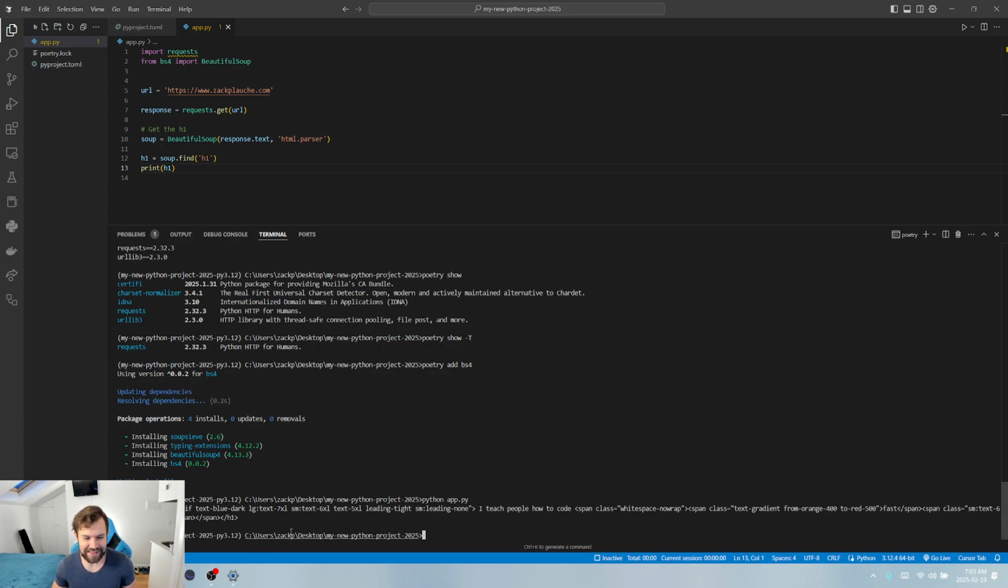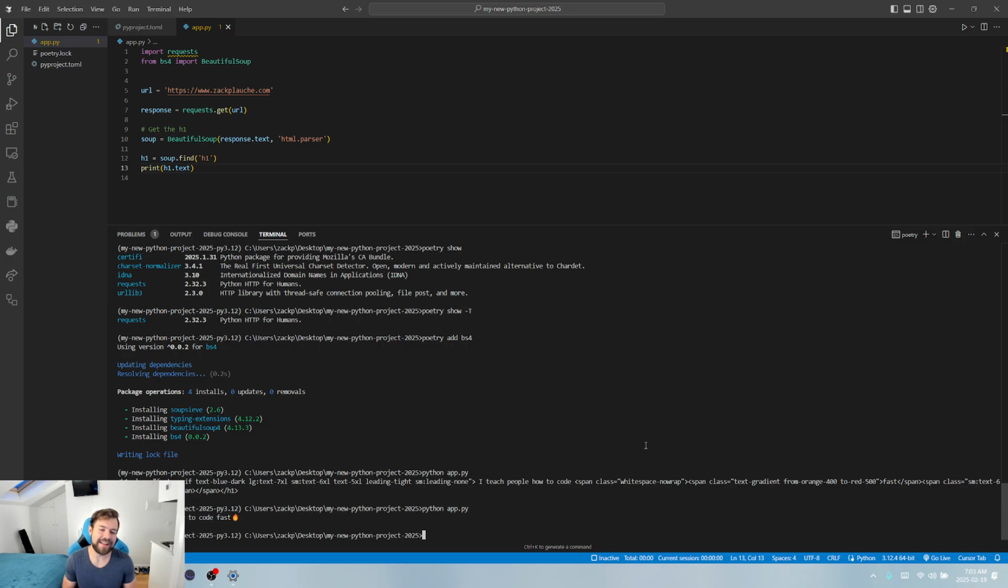It uses Tailwind, that's why there's a lot of space there, but we can also just print the text if we want to. Do that. Python app.py. Boom. I teach people how to code fast.